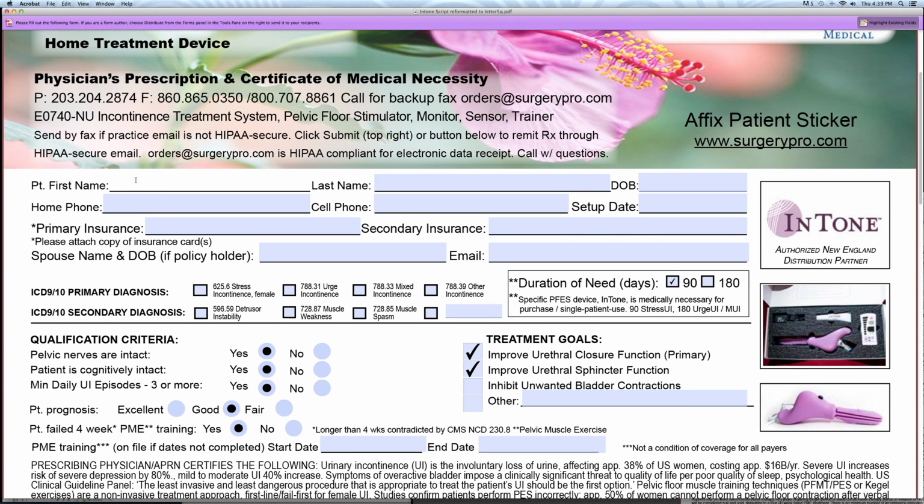Now, you'll note that if I click the mouse in the first name field, I can use my tab key to move through, and all I'm doing right now is clicking tab. Let's say my primary diagnosis is going to be urge incontinence for this patient. All I need to do is hit the space bar, and I can move on from there. Maybe I have a secondary diagnosis code here of 728.85. All I'm doing, again, is hitting the space bar. So I don't even need to use my mouse here.